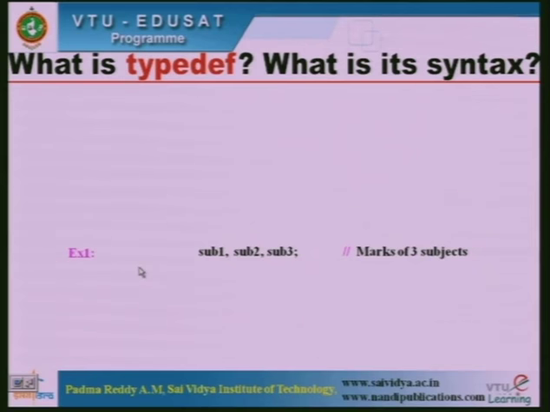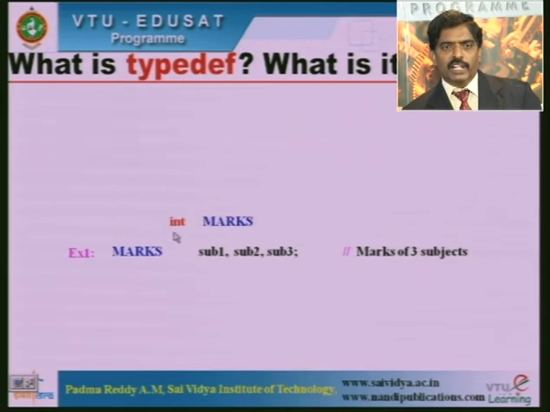So what we do? Earlier what we had? Int. That int now should be replaced by marks. So that can be done by writing int followed by marks. But remember, that can be done by using typedef. Typedef is a keyword. Using this keyword, wherever marks is declared, that marks is of type integer.